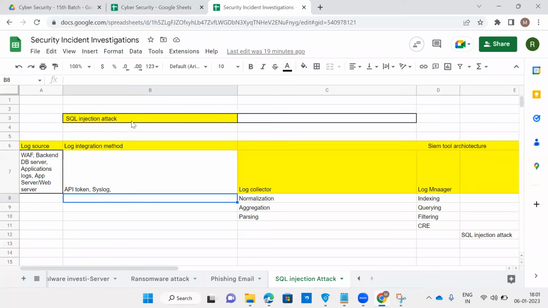So whenever any SQL injection attack, any cross-site scripting attack, or any OWASP top 10 category of attacks, namely application layer number 7 attacks, are coming to the SIEM tool, how can you do the investigation? For these attacks, first of all, the mitigation steps we will not take care of. Why? Because we have to coordinate with different stakeholders.